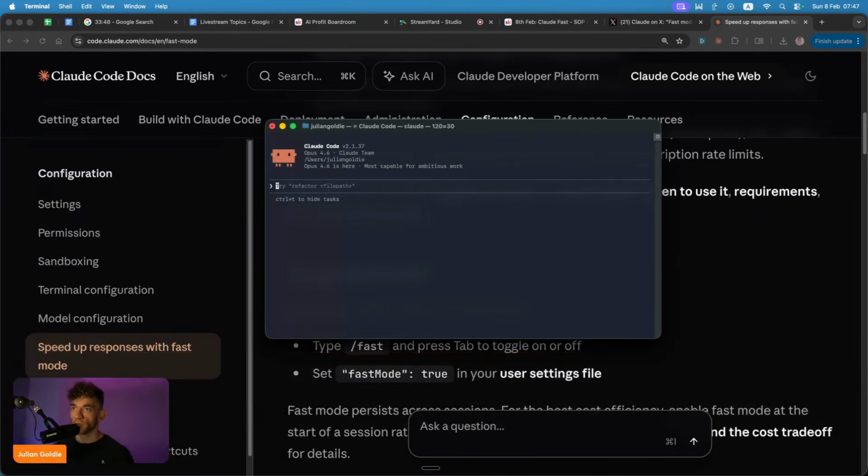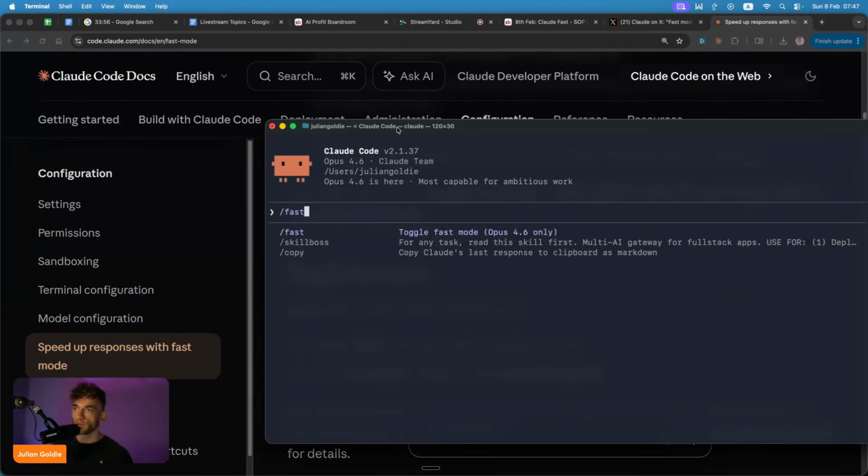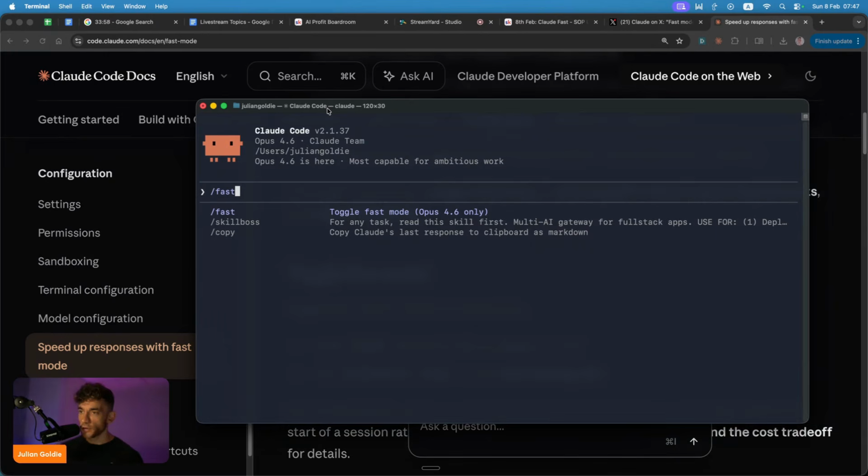You can see that we can start running this now. If we type in toggle fast, we can toggle the fast mode for Opus 4.6. So what you do is you make sure you have Claude Code installed, and then once you've got Claude Code installed, you're going to type in /fast. With /fast, you can toggle fast mode, and this should be way quicker than the original version of Claude Code.